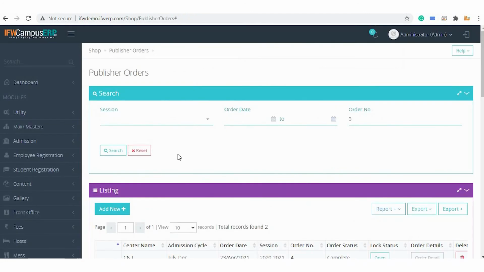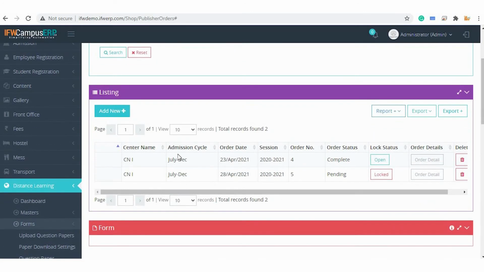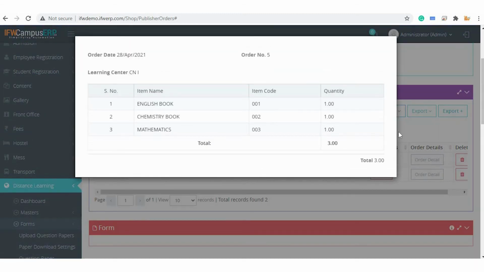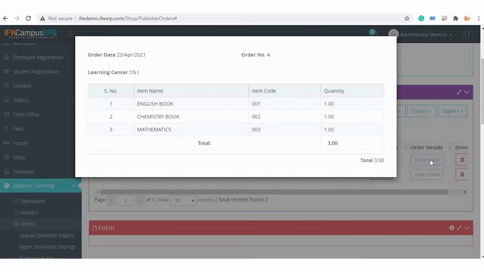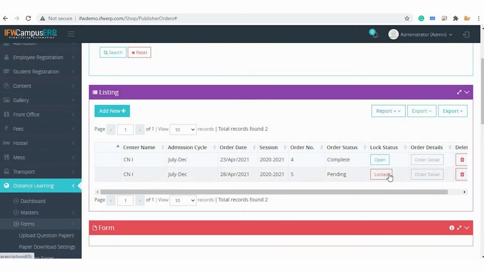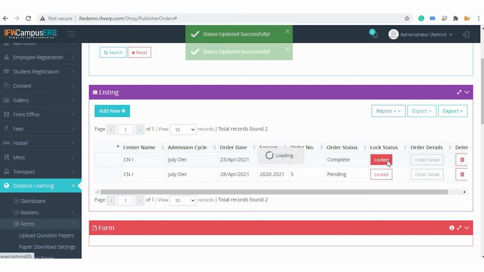Next comes the publisher orders. Here, all the orders will be listed from the various publishers. The order details can be checked using the order detail button provided here. You can check the details about the order date, order number, and other details. Similarly, you can check the same details for all the orders. The status can also be managed. The status can be either locked or opened. You can change the status whenever you require.